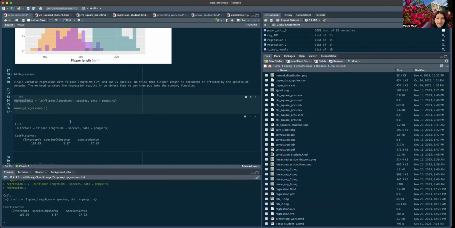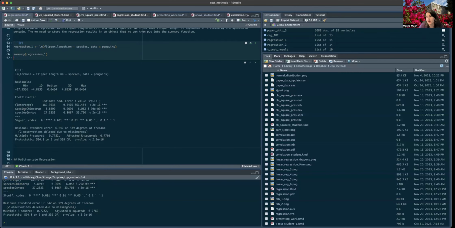So we do calculate that with the lm function, but in order to see it, we have to use a very specific next function called the summary function, which takes all of that information from our regression object and puts it into a table that helps us. This is really what you want to be interpreting. This comes from line 66, which is the summary(regression_1) function. So the summary function is taking our regression object from line 64.